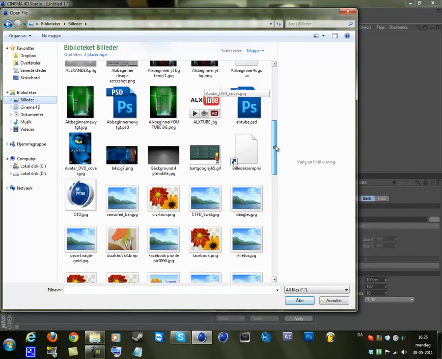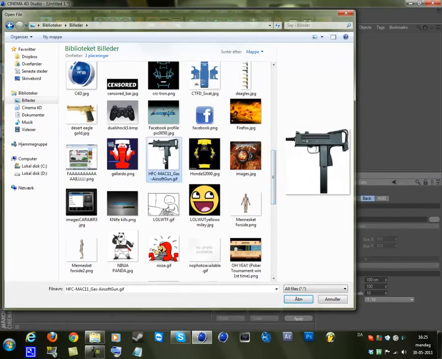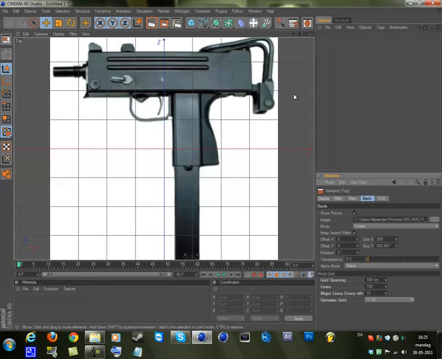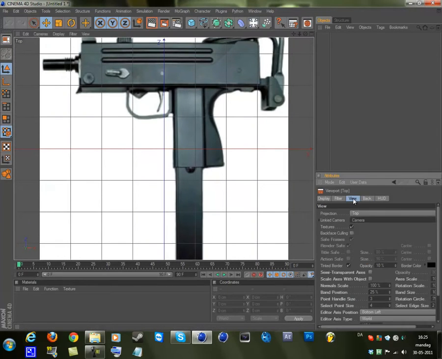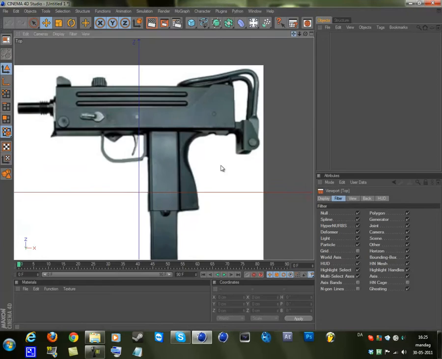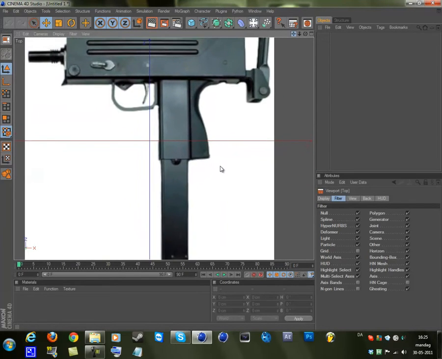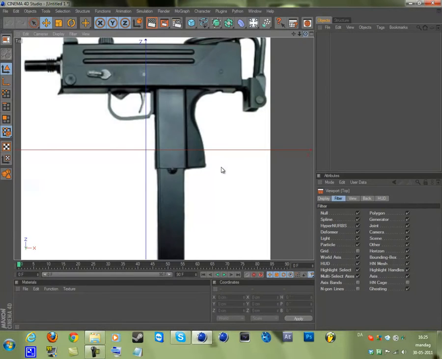Today I'm just going to use the reference image I used before. Here it is. So it's like a Mac 11 airsoft gun. This is basically how you want it. I'm just going to turn off the grid, the filter, turn grid off because it's annoying. Today we're going to be making the handle and this clip, and let's see what we can do.